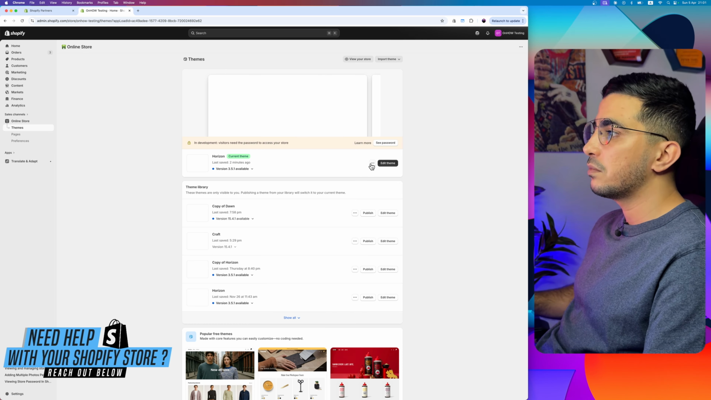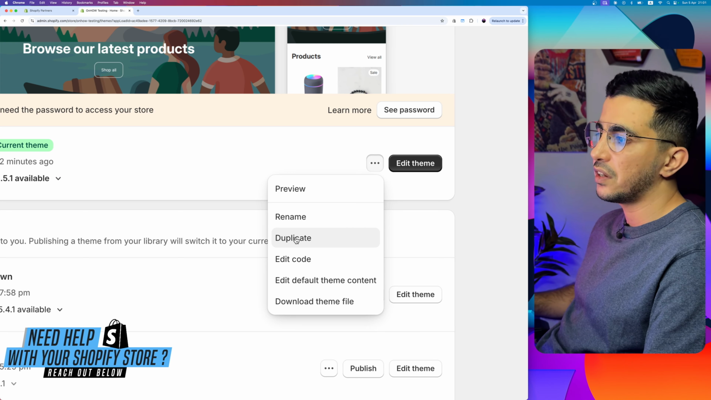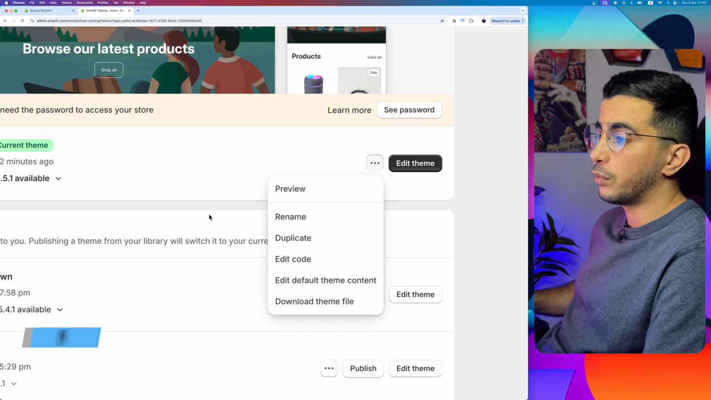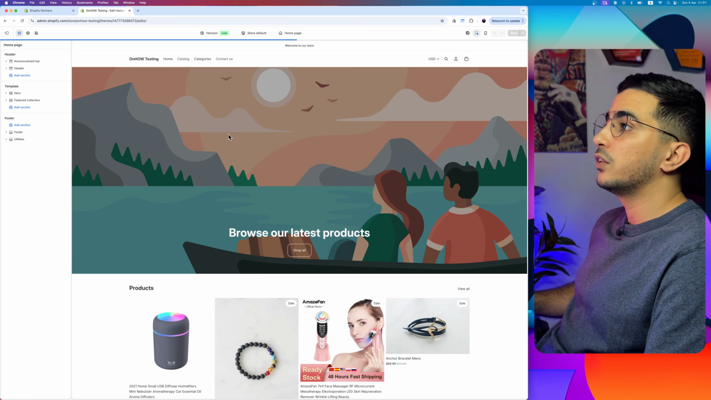Then the next thing is make sure to duplicate your theme. Click on the three dots and duplicate the theme, just in case something happens, you can easily get back to the previous version. Then click on edit theme. It will open up the theme editor.